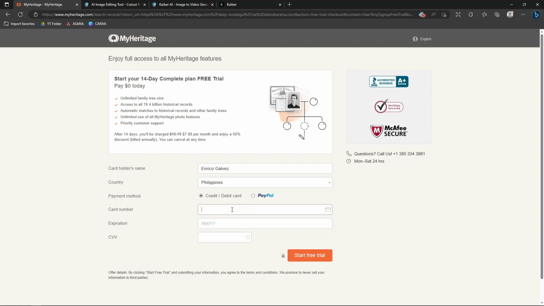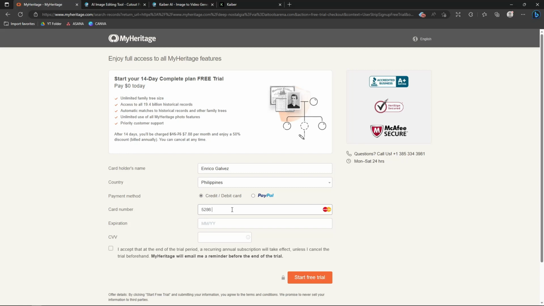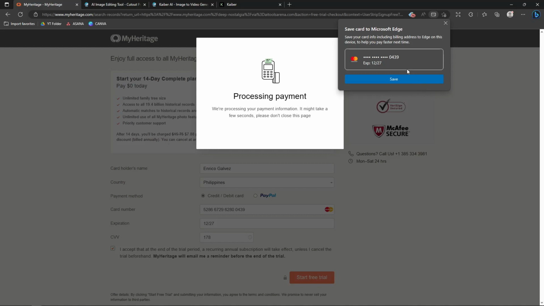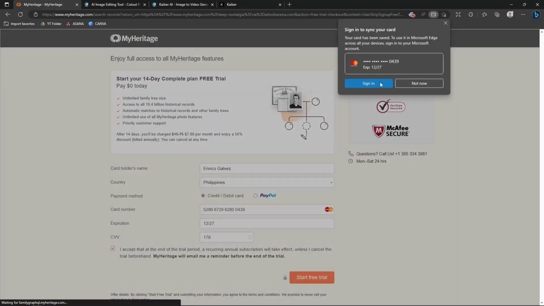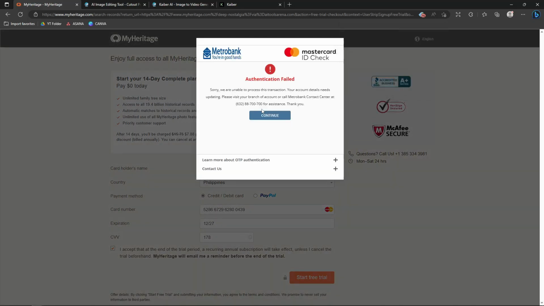So card number is 5286. You don't have to copy this one because actually this is not working anymore. This card is inactive. I just want to try using this one so I can show you guys how it works. So expiration for this one is 12/27. CVV is 178. Let me just start the free trial right there. Processing the payment. So authentication failed. So currently that card is no longer working, as I mentioned last time.